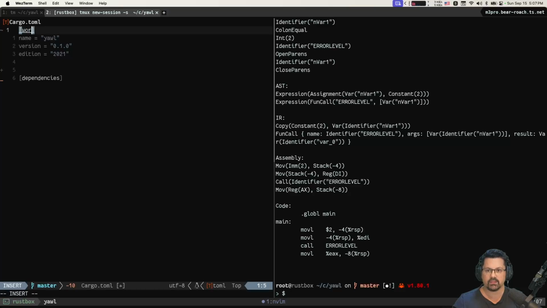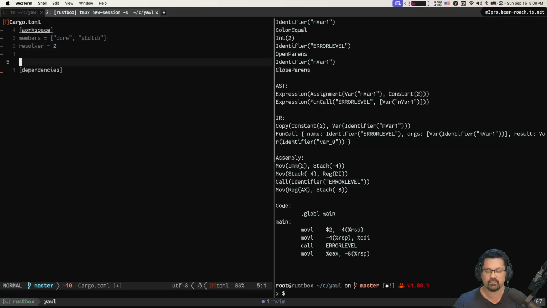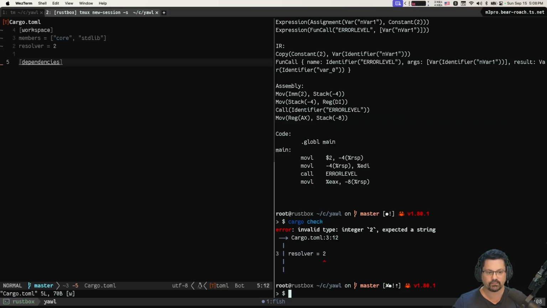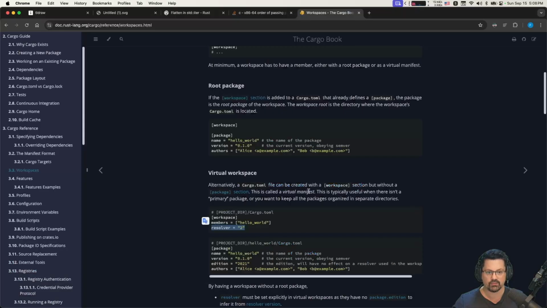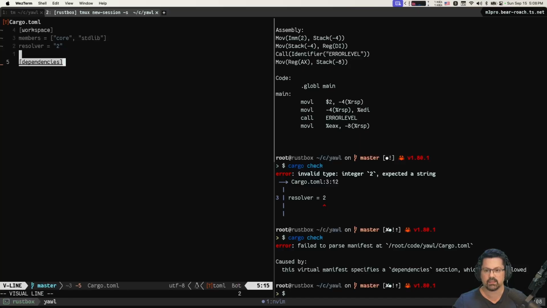Right. We just need workspace here. Members are going to be core and standard library, like so. Resolver 2. So we need to add quotes to this guy. Yes, what's the problem? Specifies a dependency section, which is not allowed. Okay, let's take it out. Not a problem.